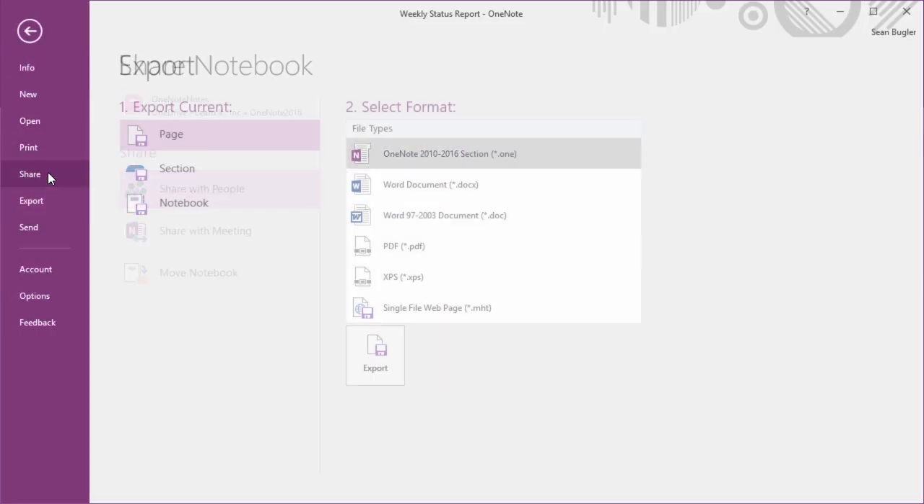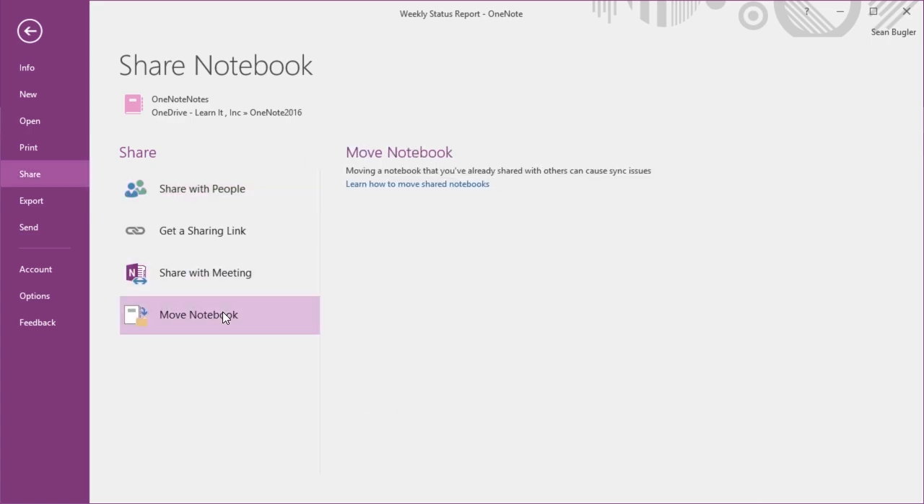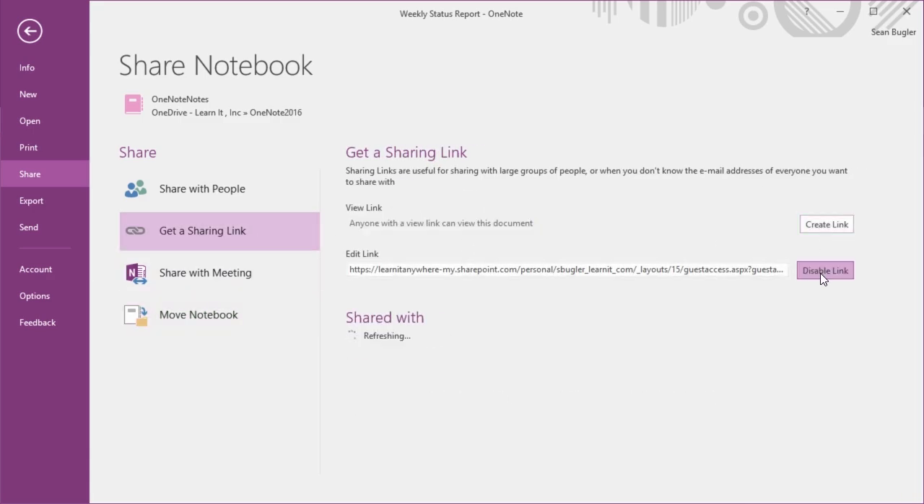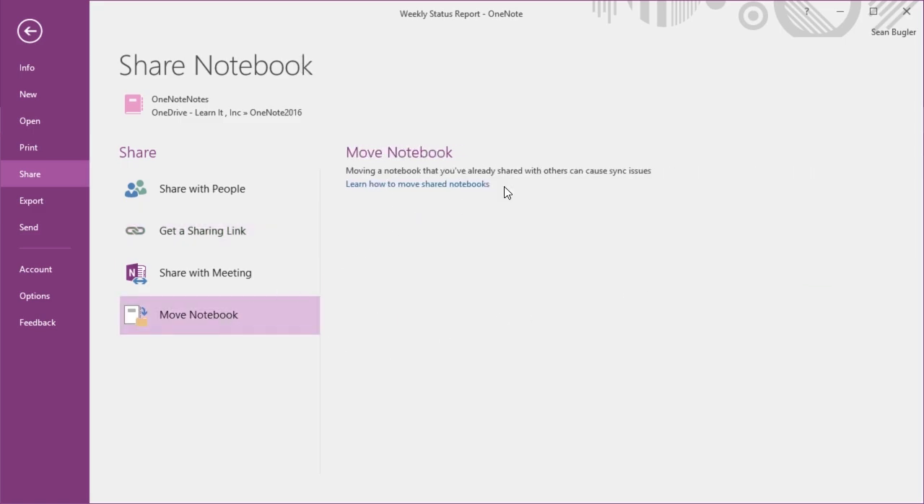Lastly, I have the ability to move the notebook somewhere that is other than where it currently is. This can be beneficial if I have a shared drive. Now, because I've already shared this notebook with other individuals, in this case by creating the links, I can't move my notebook. But if I disable the link, give it a few minutes and I'll be able to move this notebook.